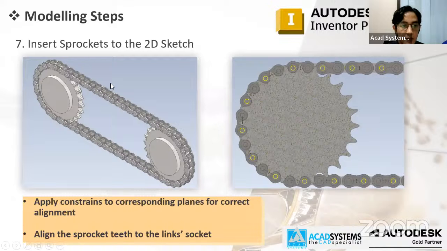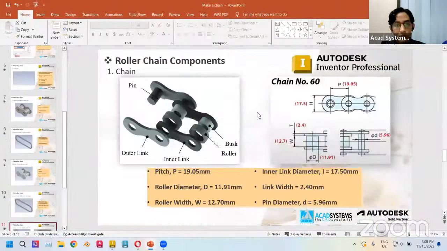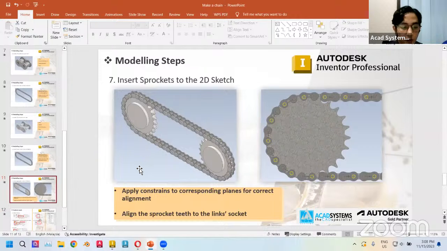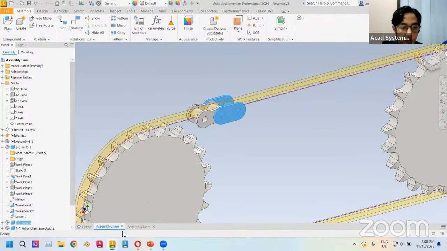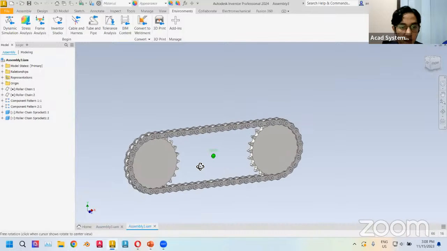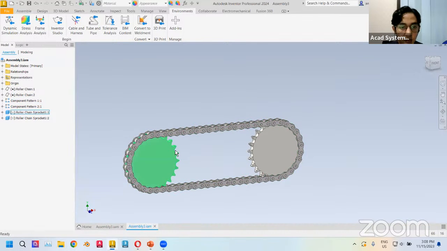Okay, lastly, we will insert the sprocket into our assembly. Okay, and then we want to align the sprocket teeth to the linked socket just in the right picture over here. Okay, without further ado, let's hop on into Inventor Professional and let's start our modeling of our chain.